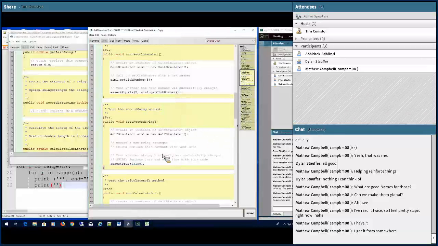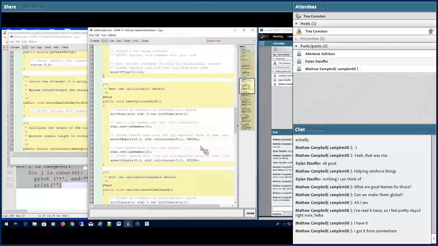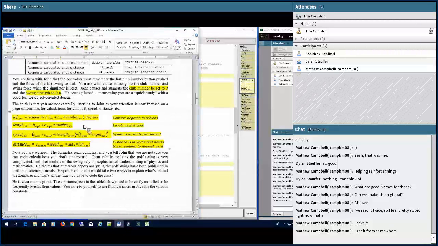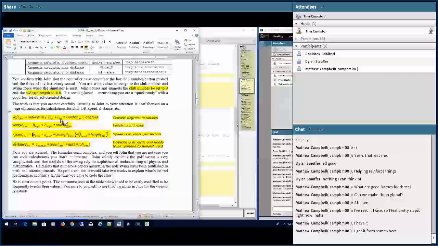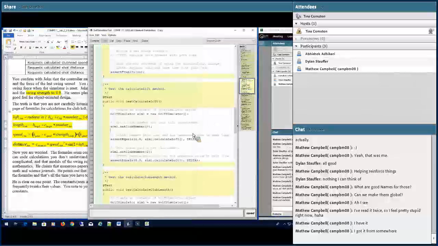Those are very straightforward. All right, now computing the loft. This is where you're going to want to take advantage of that spreadsheet. So you'll have to create your object, and then you're going to set your golf club. You're going to then calculate the loft. The loft calculation is B sub loft plus C sub loft times the club number. So it does not have anything to do with the swing strength, so you don't have to worry about setting your swing strength at this point.